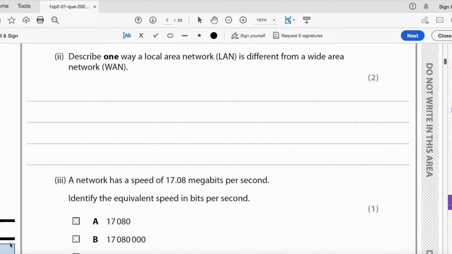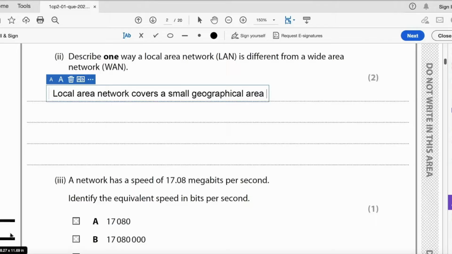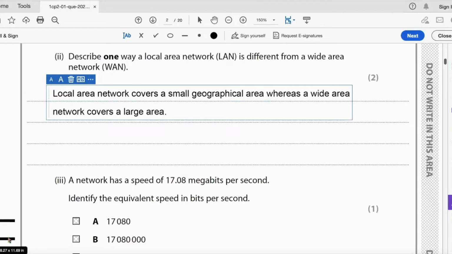2. Describe one way a local area network, LAN, is different from a wide area network, WAN. So a local area network covers a small geographical area, whereas a wide area network covers a large area. So think about the internet. That is the world's biggest WAN, a wide area network.